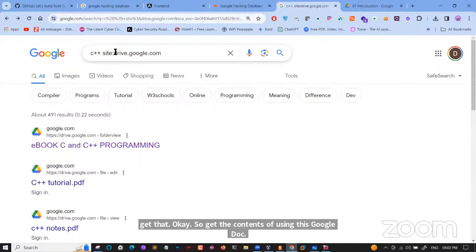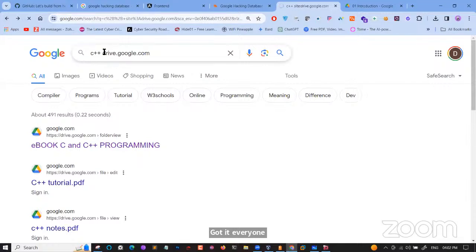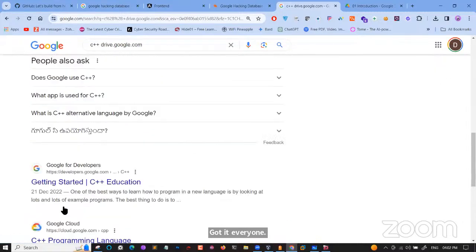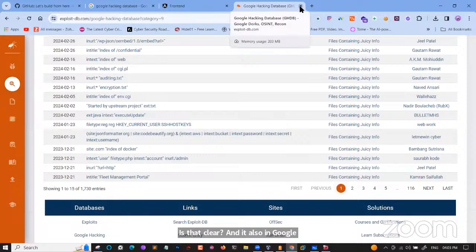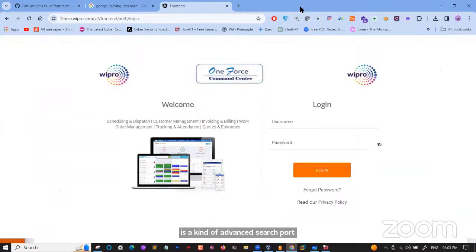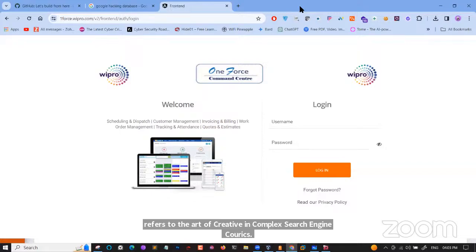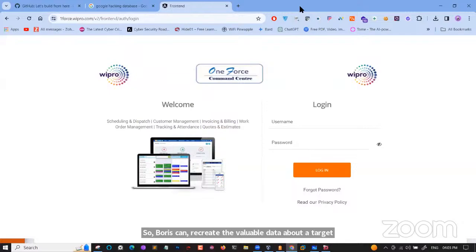Got it, everyone? Is that clear? Any doubts in Google Dorks? Simply, it is a kind of advanced search. Advanced Google hacking refers to the art of creating complex search engine queries. These queries can retrieve valuable data about a target company from Google search results. Through this Google hacking, an attacker tries to find websites that are vulnerable to exploitation. Attackers can use this Google Hacking Database, a database of queries, to identify sensitive data and help in finding the required text.